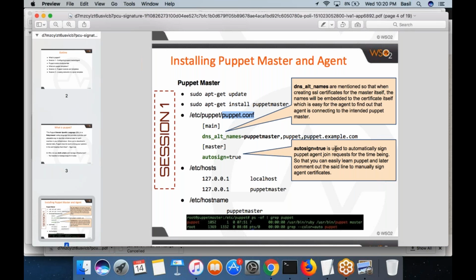Autosign equal to true. What it means is the agent join request setting. Basically, when a Puppet slave machine wants to connect to the master, the master will allow everyone. It will allow every Puppet agent to sign in. That's what I mean by autosign equal to true. It won't ask for any authentication if you set this option.